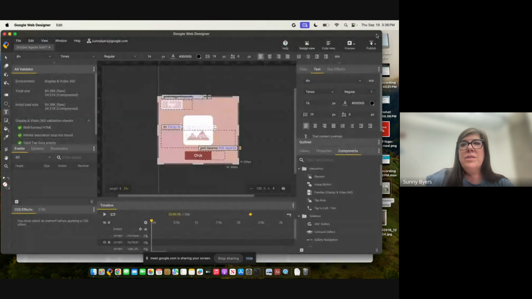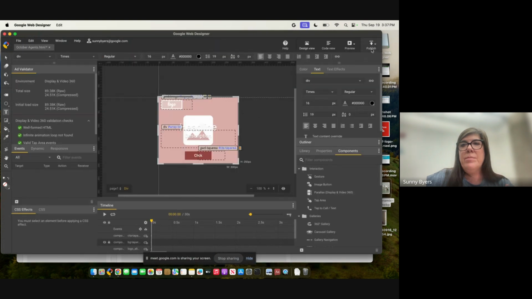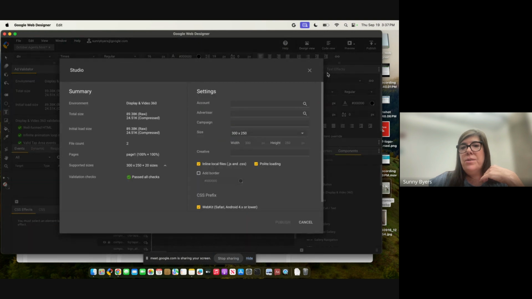So once you do that, it passes the test. You send your external preview link to everyone on your team. Everyone gives you the green light. You can then publish your ad. So whether, say for instance, this is a standard ad and you just want to download this to your desktop to email it to your trafficker, that's a great way to do a standard ad. But if it is a DCO ad, you can export it straight to Studio.